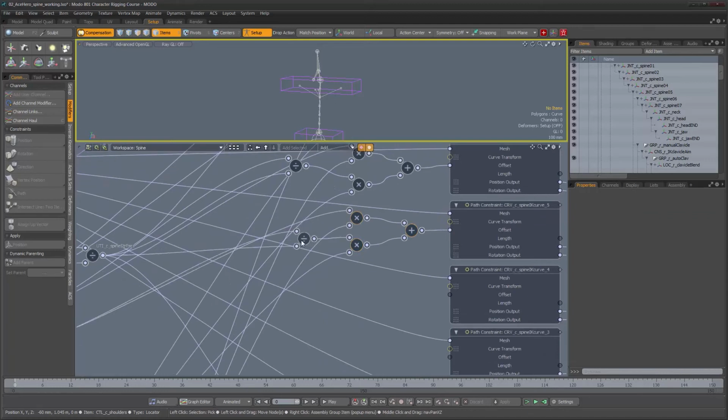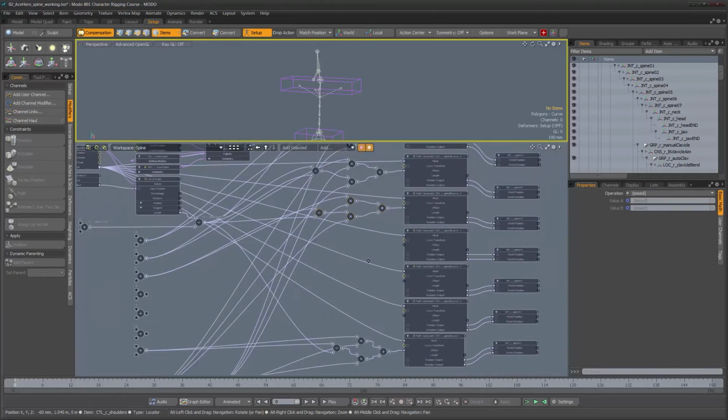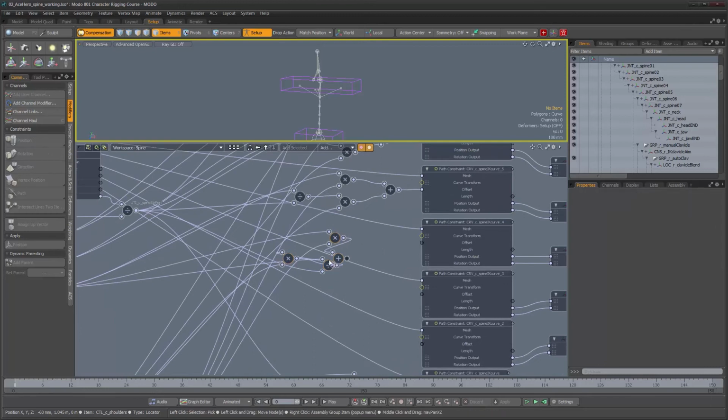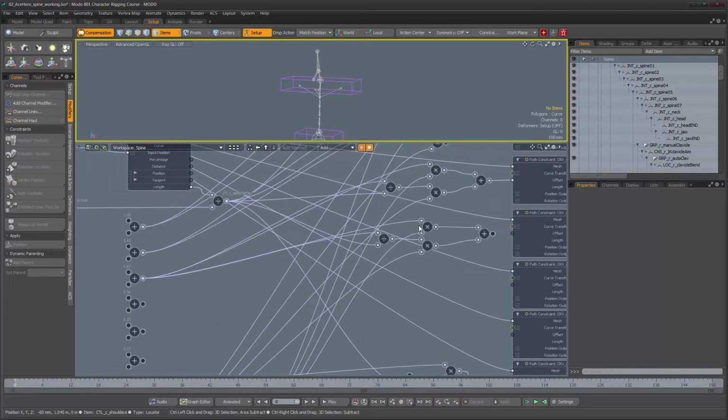And we are just going to keep on going, duplicating, and ordering properly. And we need to unplug this socket and plug the next one.